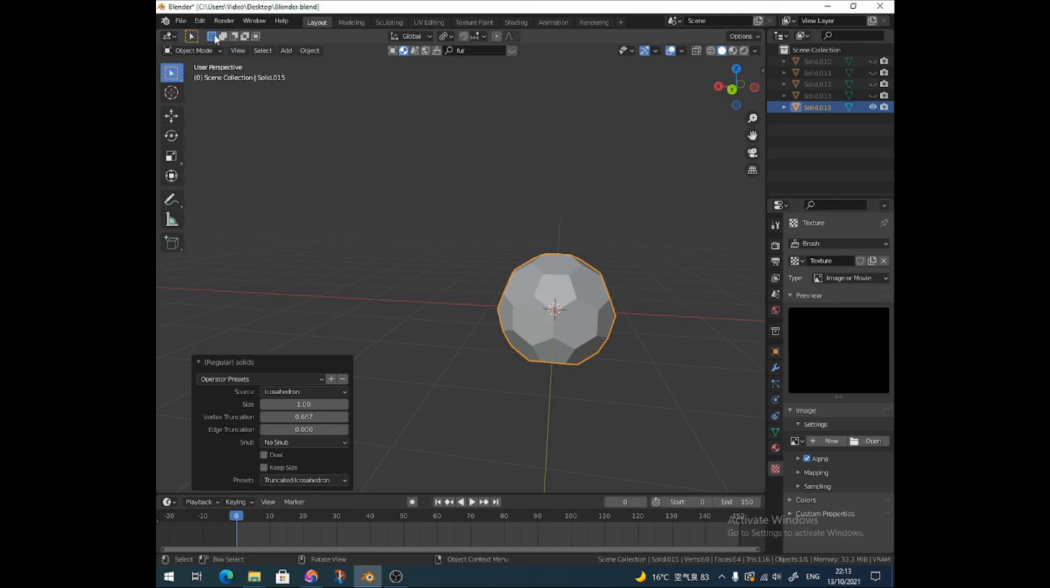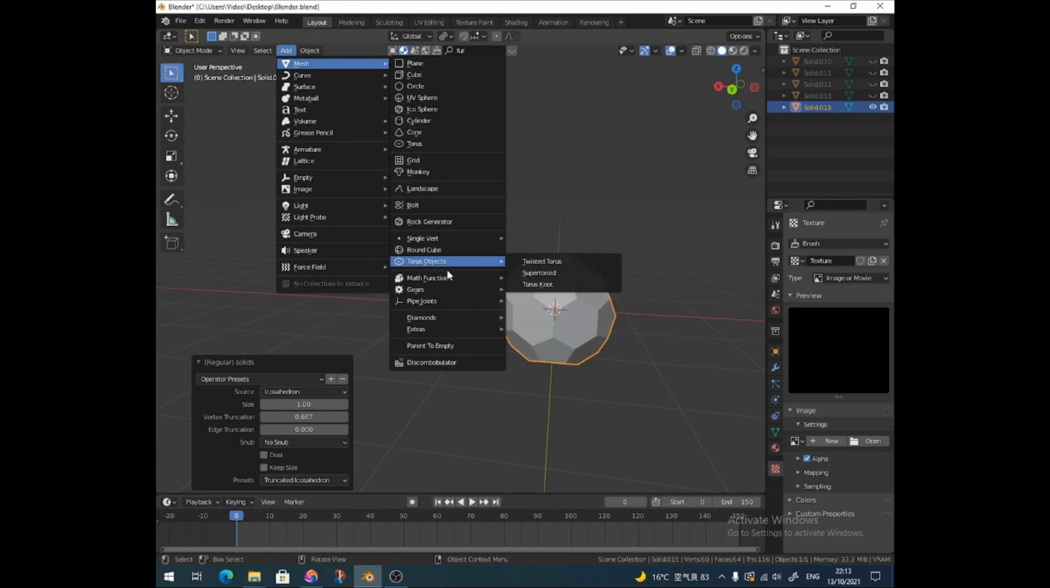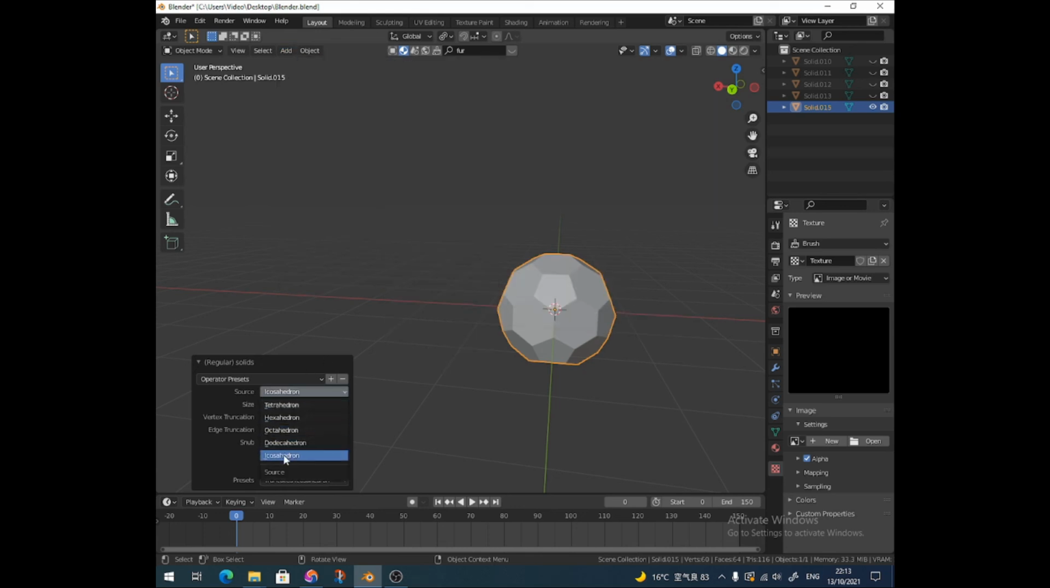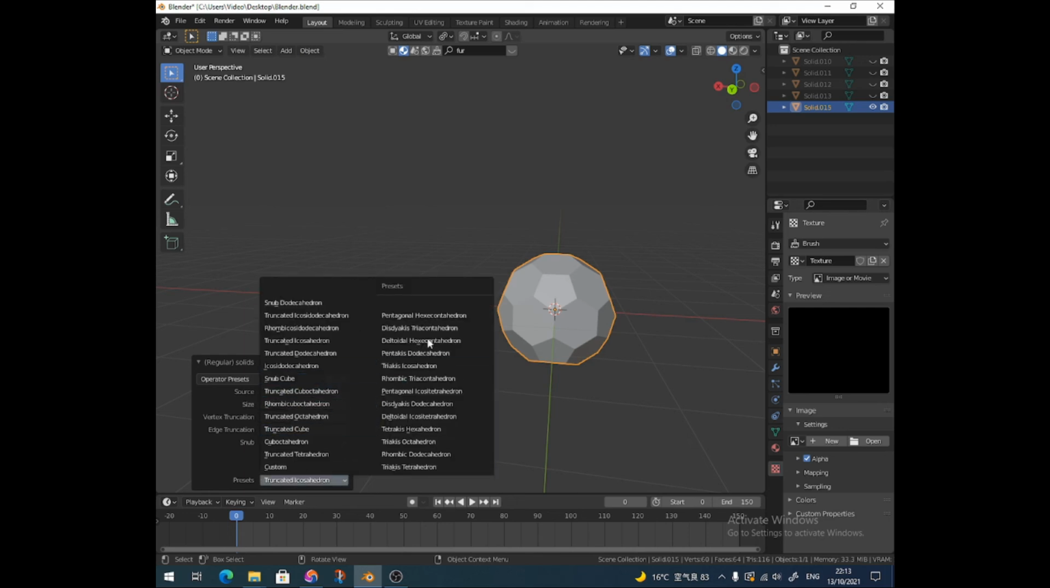If you want these extra shapes, remember, edit, preferences, add-ons, extra objects, add, mesh, math function, regular solid, and then you find all of these presets, and you've got loads of them down there.